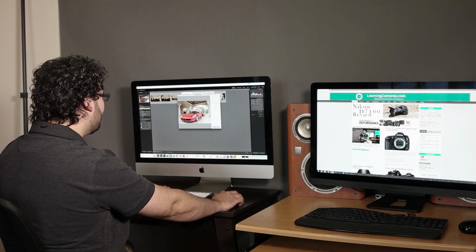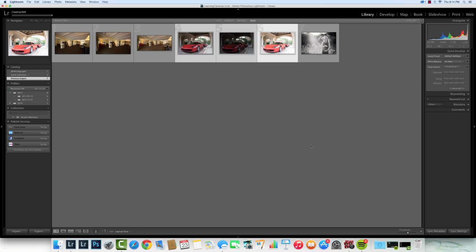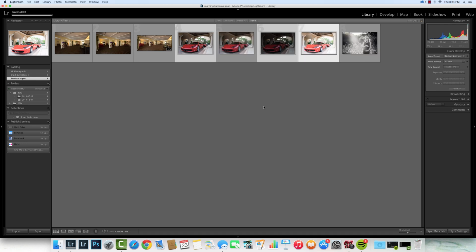I can auto-align them, auto-tone, which is interesting. It's kind of like editing the raw file for you and toning things up. So I'm actually going to leave that off for now and then go ahead and do that merge. And we can take a look and see as it's creating that HDR. It's not too slow, not too quick, but it gives us the file.